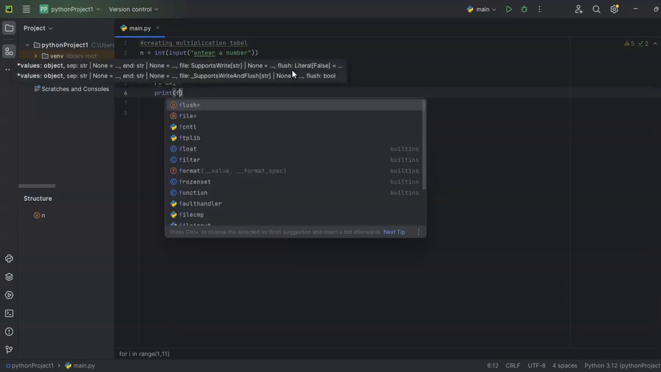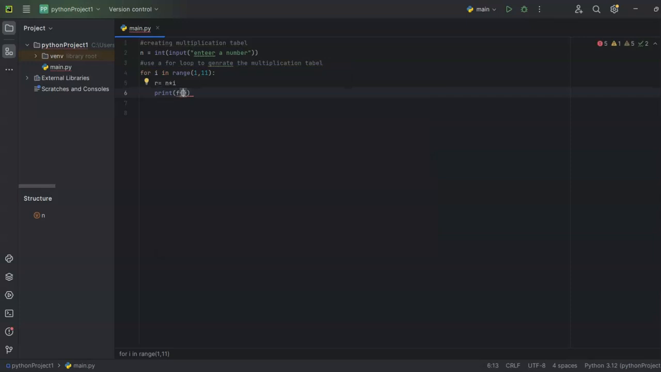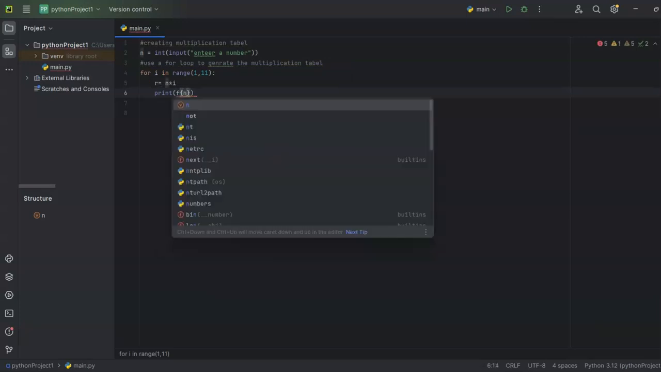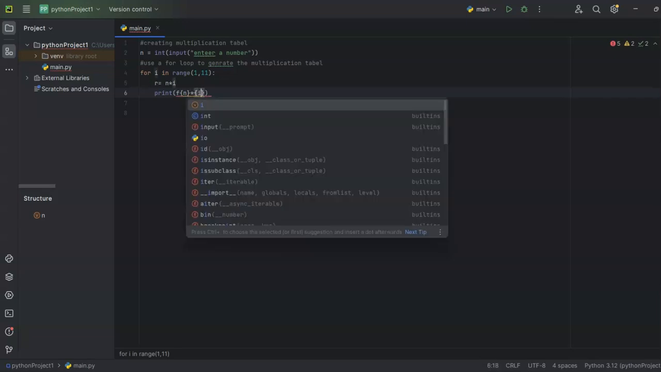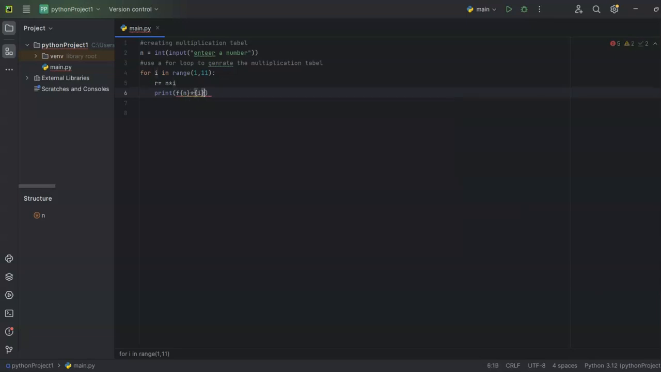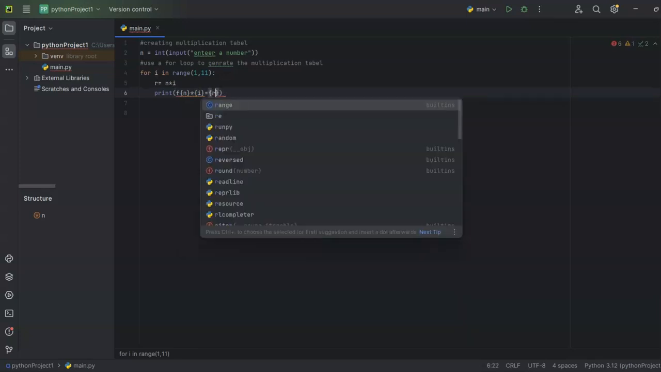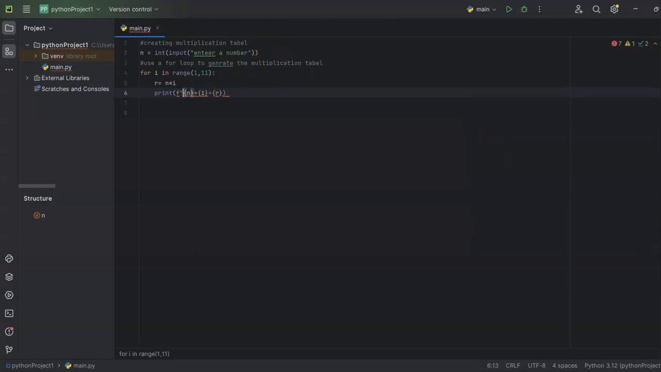If you want a prompt from Python itself, you'll use f and then the name of the variable, that is n, multiplied by i, because n into i, that means 2 into 2, and that will be equal to r. What's happening in this particular line is that whatever I have in r is getting stored. So n cross i will be stored in r right over here. This is the function for that.